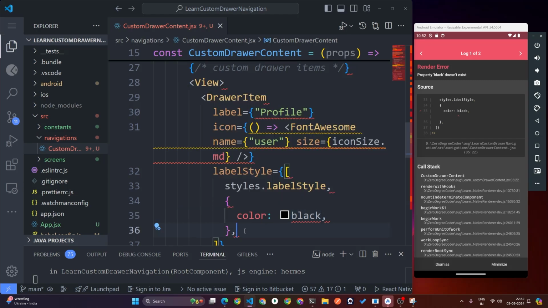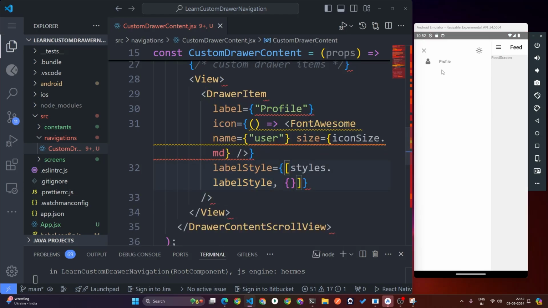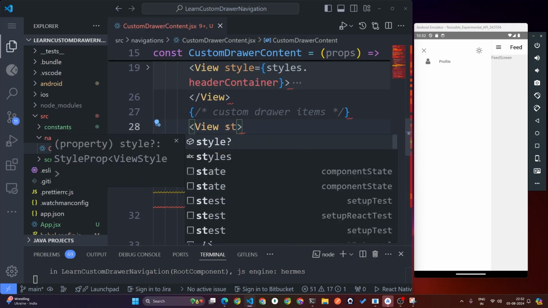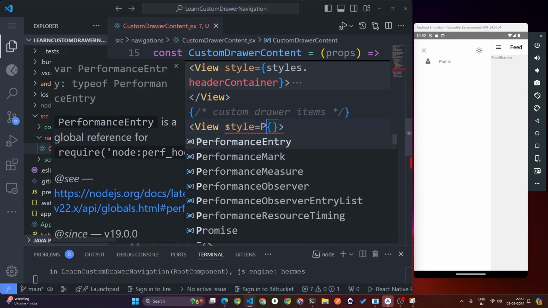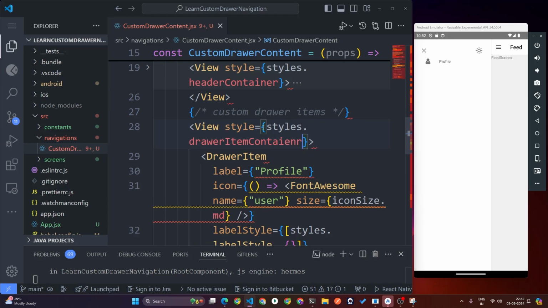Okay, I'm not gonna apply the color for now. I'm gonna just get rid of this color. So now let's define the label style. But before that, inside this view, I'm gonna add the style name as a style for the drawer item, styles dot drawer item container. Okay, drawer item container.